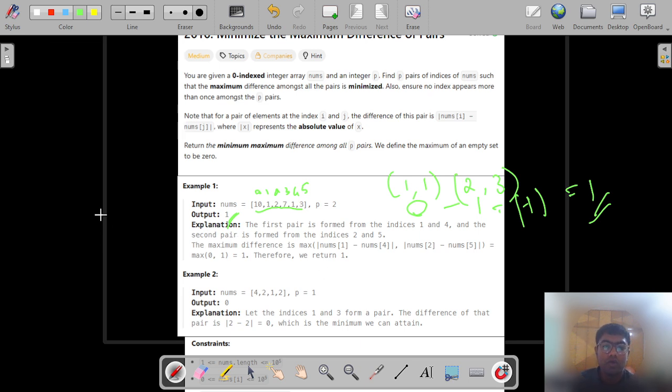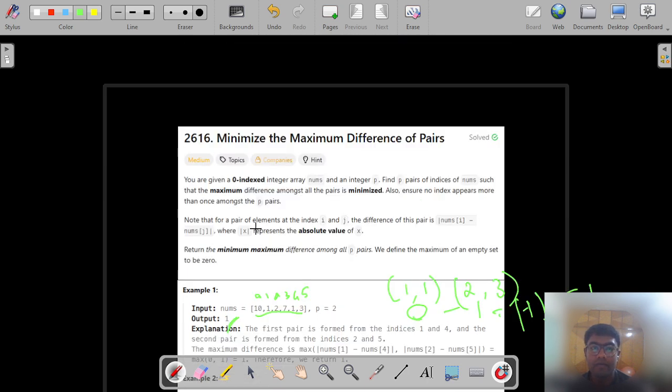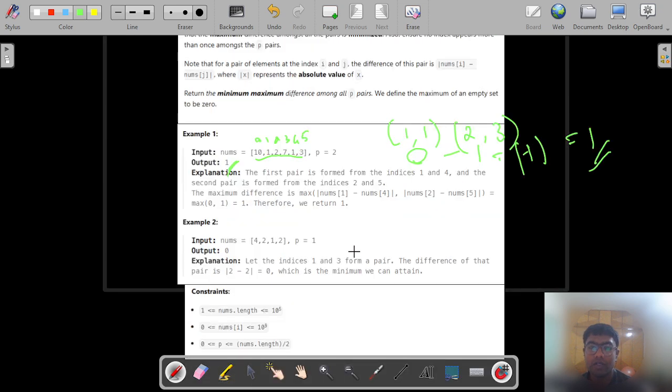So what we need to do here is consider taking a sorted array and then taking the difference of the pairs such that the difference between two pairs results as a minimum. So the maximum difference is the max of nums[1] and nums[4], which is 0, and nums[2]. So we want to minimize the maximum difference of pairs. We have obviously chosen pairs, and we want to minimize the difference of these pairs. That's the whole goal, and we are returning 1.